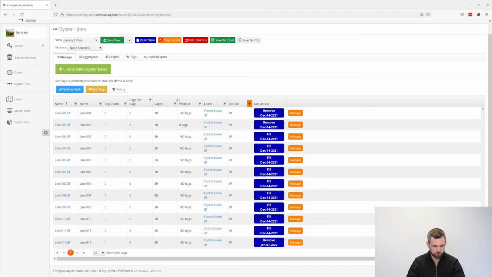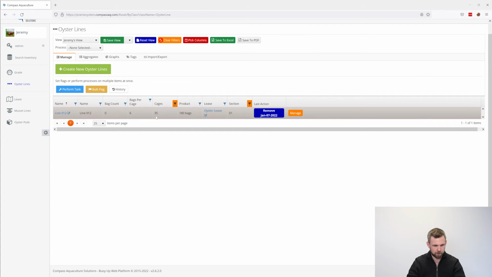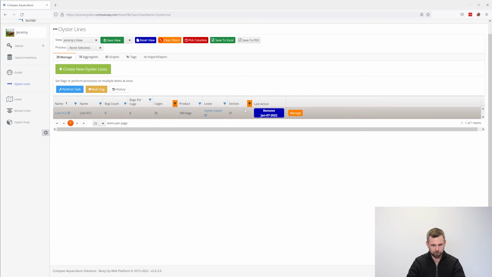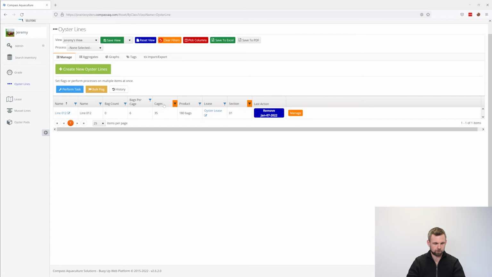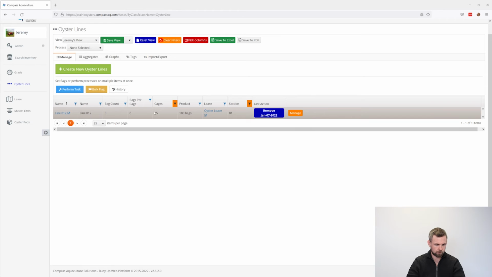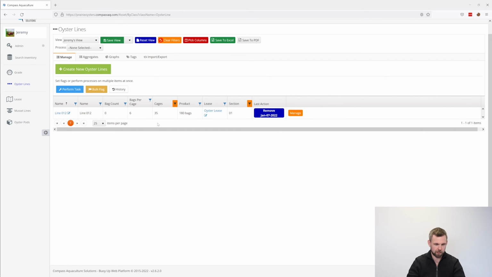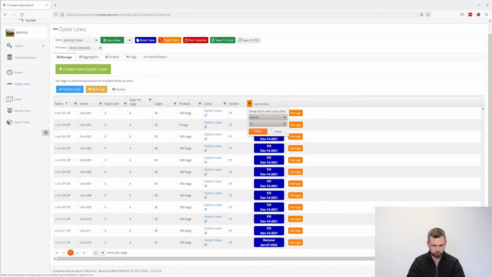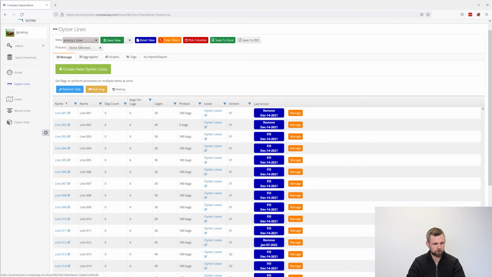So if we only wanted to see our 35 cage lines, we could go in here and say where cages equals 35, and once again that's going to filter down, and you can see we can now see all of our items that are on section 1 and have 35 cages on the line. So let's just go ahead and clear that, and we'll clear this one.